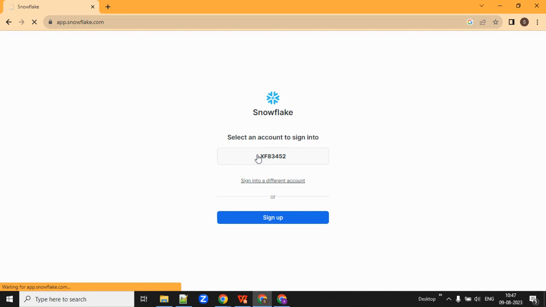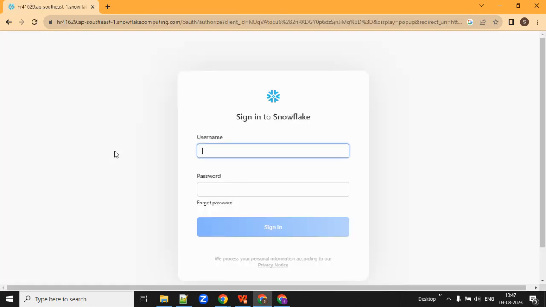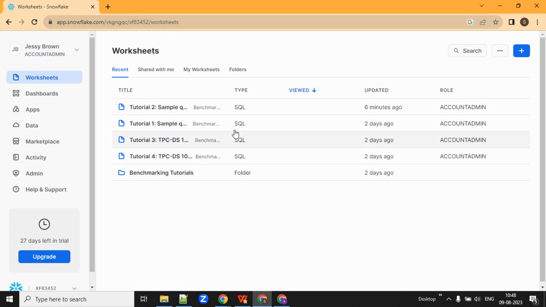Click on this account ID, which is created for us. Give the username and password. Okay. This is how the web UI first looks.